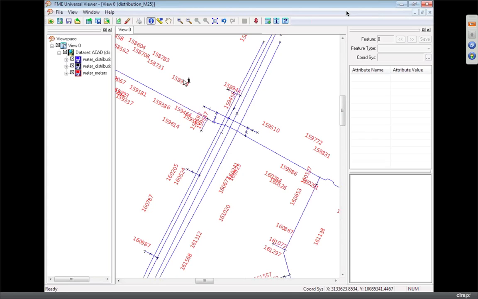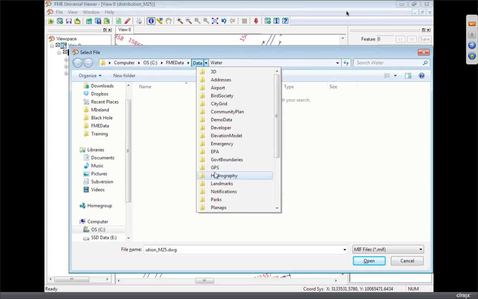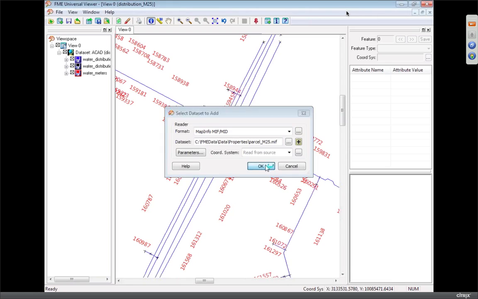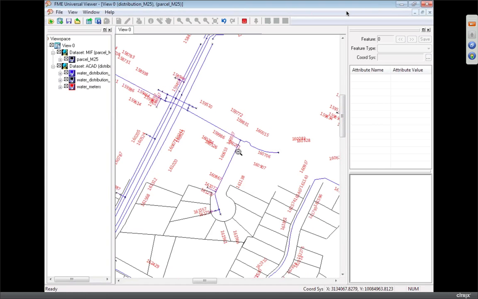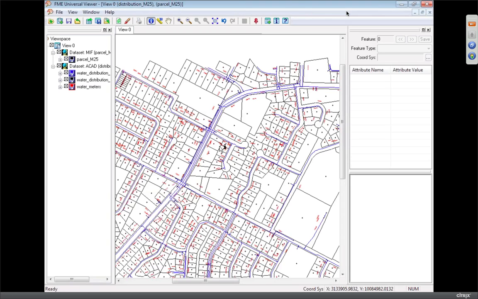So this is a good way to look at our data before we start to translate it. But it's not just the case that we can only open CAD data one data set at a time in here. I can add some other information as well. For example, I can add some map info data. Let's see if I can find that. It's in properties and parcel M25. So I can open up GIS data and CAD data at the same time in the FME viewer, and that's really a very nice piece of functionality that's pretty unique, I think.